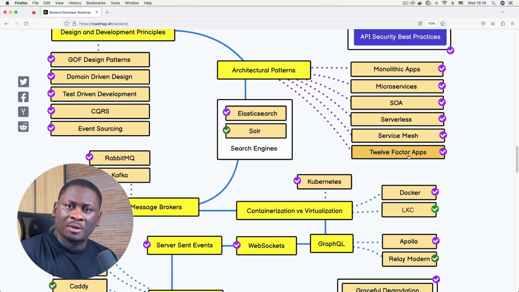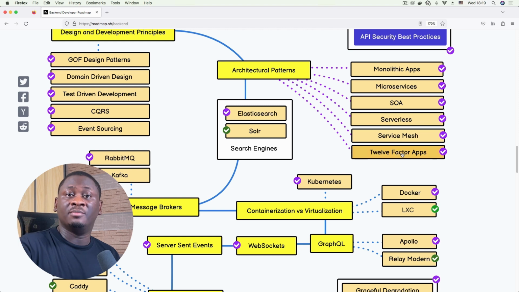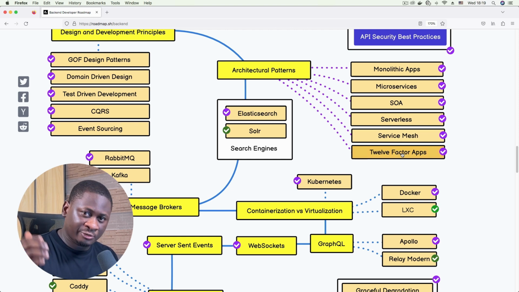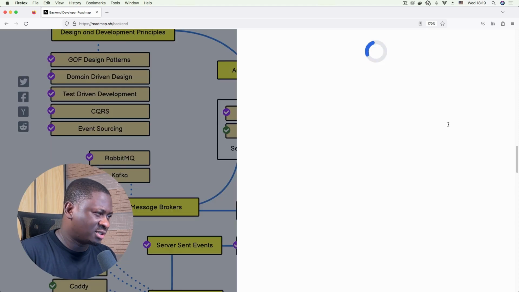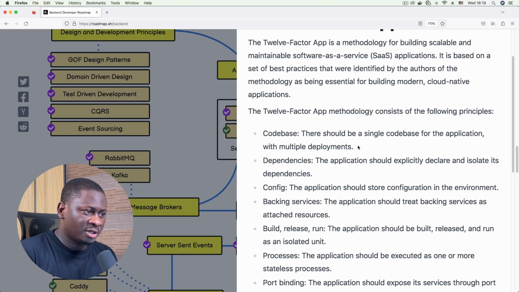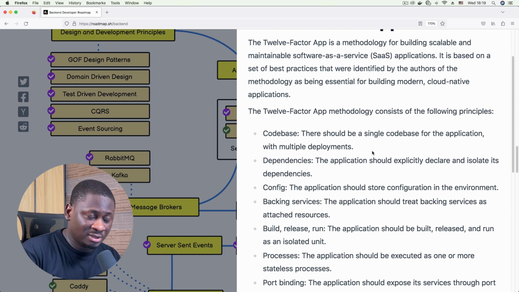Then we have 12-factor apps. Now, 12-factor apps are not apps in themselves. The 12-factor is just a bunch of rules that guides modern applications, things that they expect you to implement, or styles they expect you to follow in modern applications. Let's take a look at that. For example, there should be a single code base with multiple deployments.